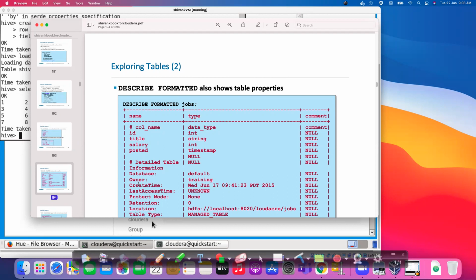Who is the owner? What was the creation time? When was it last accessed? What is the protect mode? Whether it's read only, write only, this kind of thing. What is the retention? What is the location and all that?